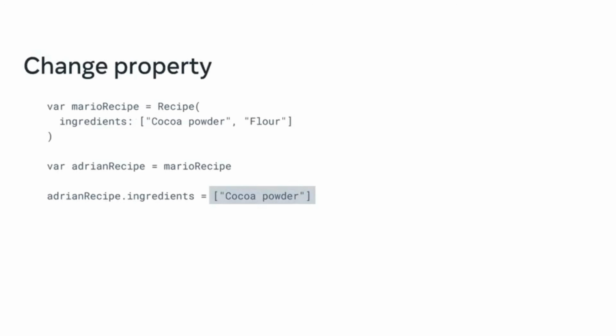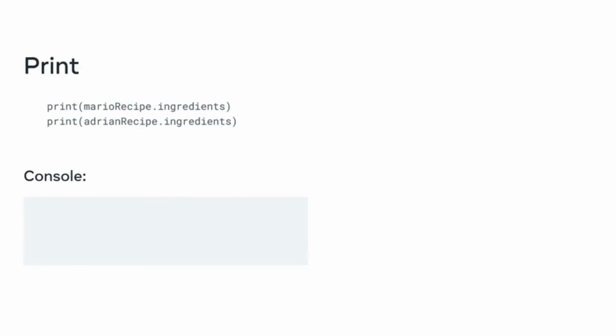Now, updating Adrian recipe's ingredients also updates Mario recipe's. This is because the variables point to the same memory reference. And if you print the ingredients of Mario recipe and Adrian recipe again, you'll notice that the console logs cocoa powder for both. When it comes to using reference types, like classes, making a value change in one area of your code could affect 10 other parts of your program.